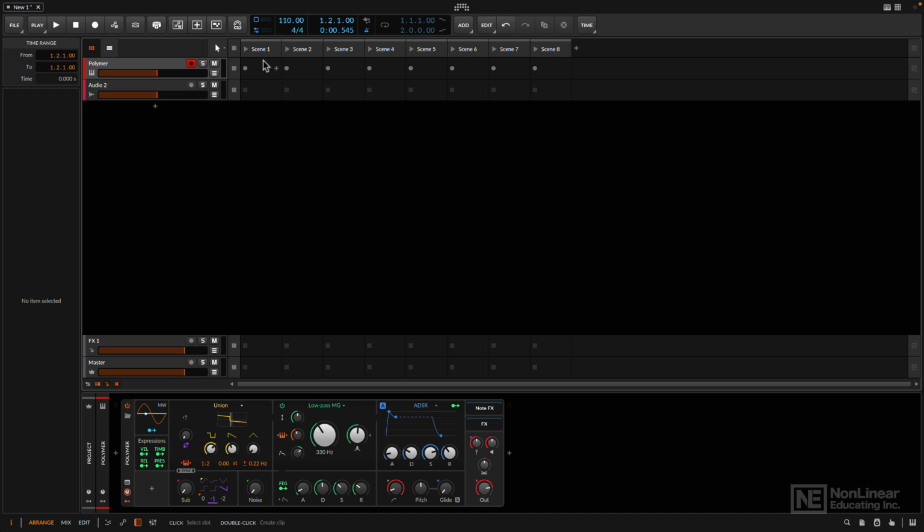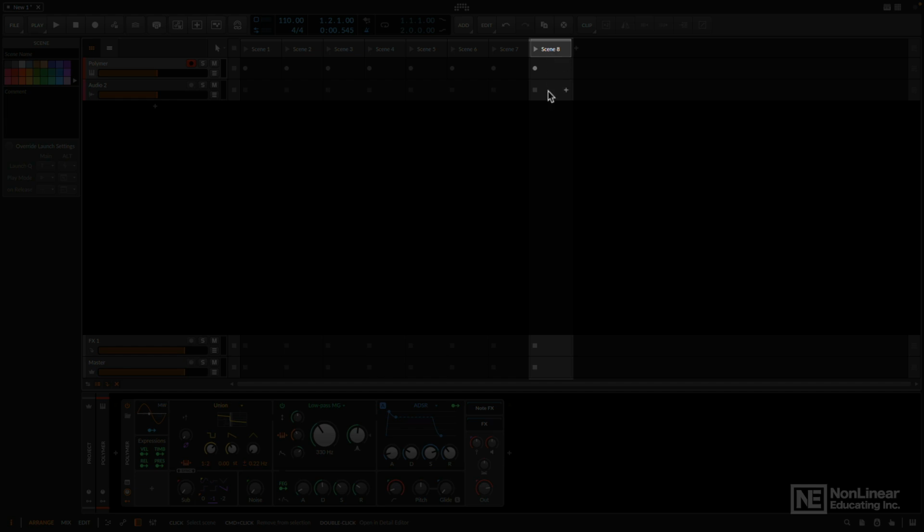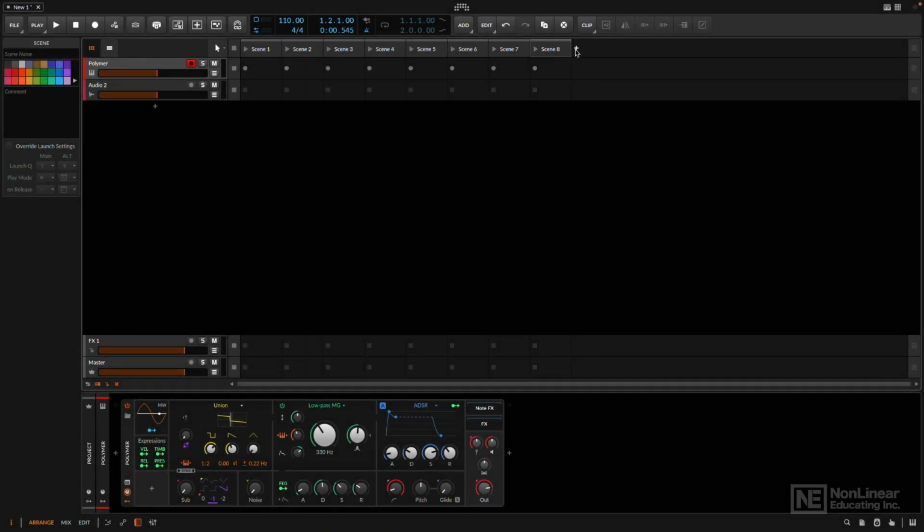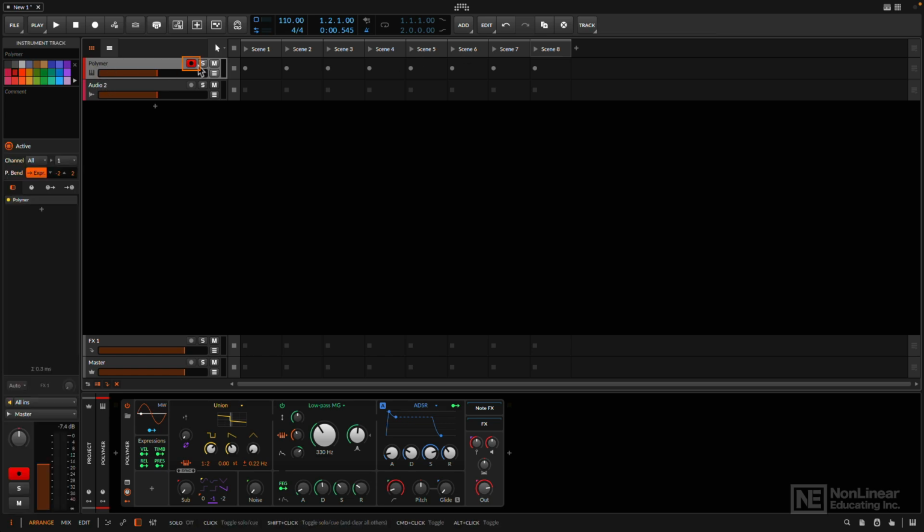Okay, now I can see I currently have what are known as 8 different scenes, and each scene contains clips from all of my different tracks. I can always add more scenes if I want. I can always have more clips, but this is where we're starting. On my track that's armed, when the track is armed, these clip slots have little circles, which means I can start recording directly into a clip slot.